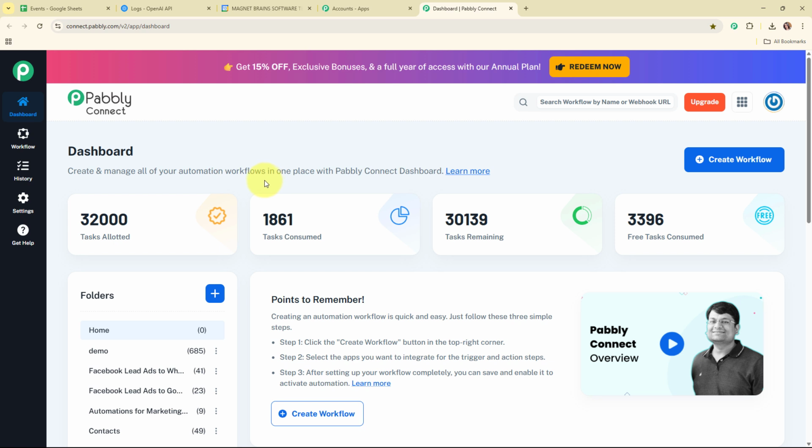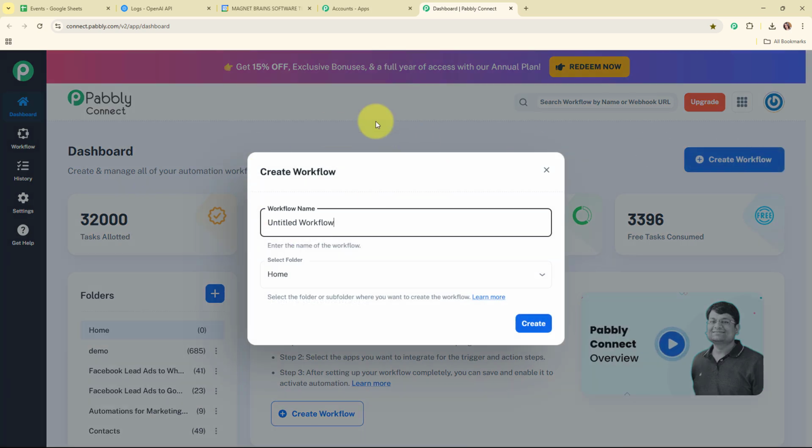Now this is the dashboard of Pabbly Connect and here to build my connection, I need to create a workflow first. So for that, here I'm going to click on this create workflow button given on the top right corner. Now here in this create workflow dialog box, I have to give a name to my workflow. So here I'm going to give the name as create Google Calendar events from Google Sheets using AI agent.